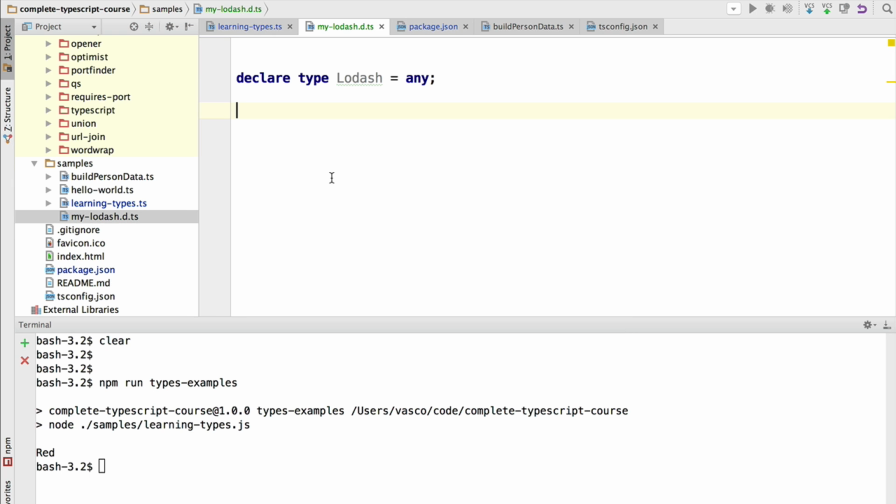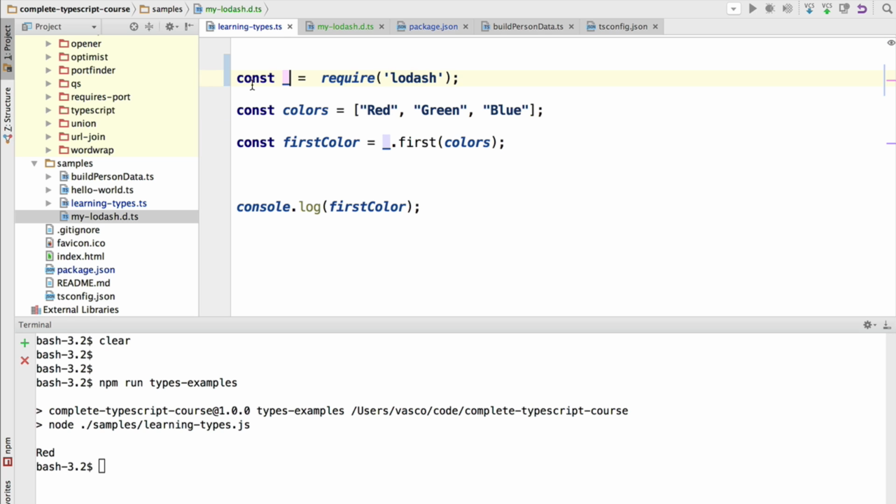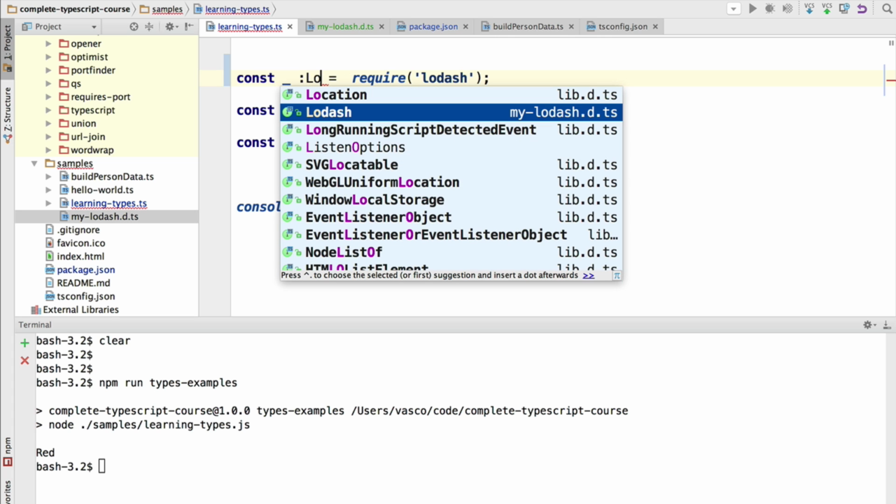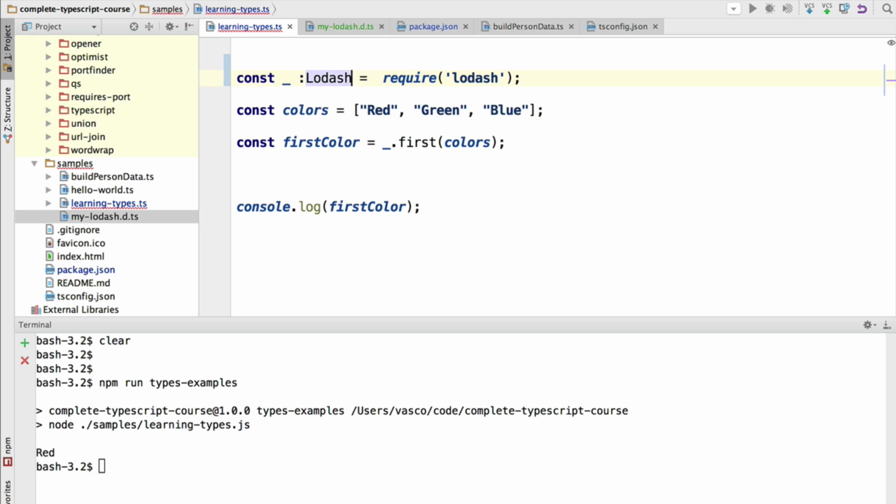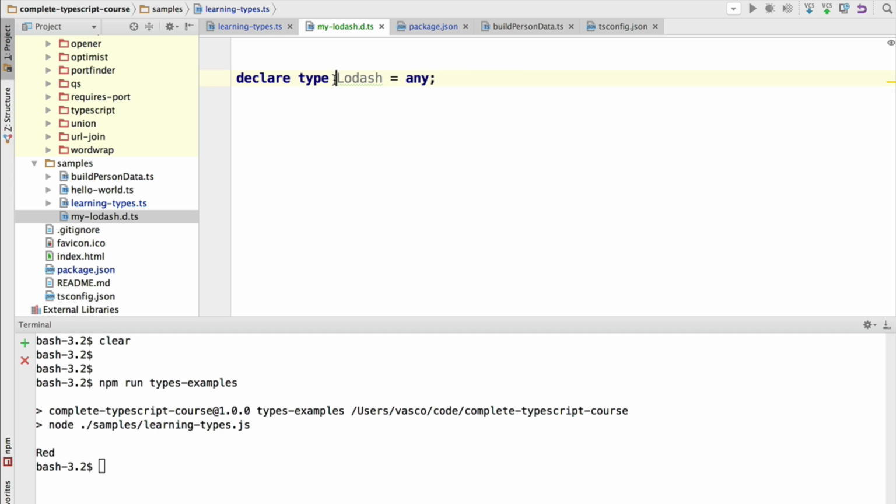In here we are going to declare a type called Lodash, and we are going to say that for the moment Lodash is equivalent to the type any. Now let's go back to our program. We can now directly use the new Lodash type that we just created. As you can see, the autocompletion already shows it here. If we simply hit enter, we have now said that this variable here is of type Lodash. So if we hit Command and we hover over the Lodash type definition and we click, we are going to jump to our type definition file.